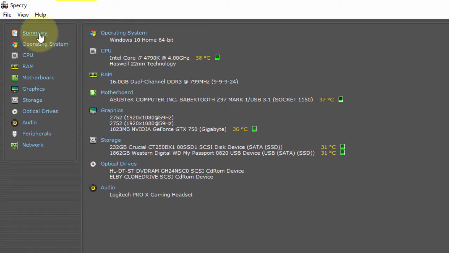So we are on the summary page. These are all the different pages of information that you have. Here on the summary page, you can see I'm running Windows 10 Home 64-bit. This is one of my old machines. I just use this to make videos. This has an Intel Core i7 4790K running at 4 gigahertz, it says. My RAM, I have 16 gigs of RAM, DDR3. We're on DDR4 now, it's the most advanced. So you can see this is an older machine.